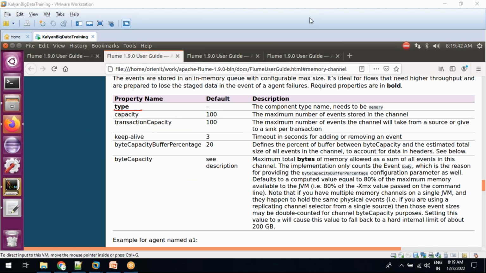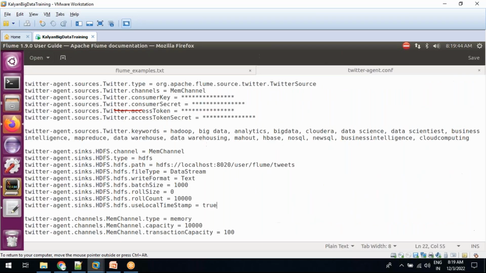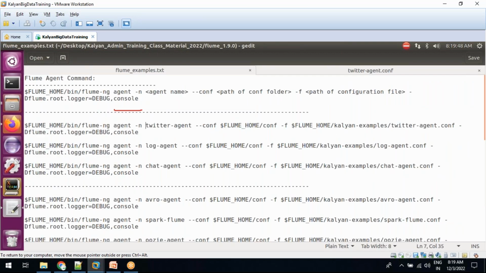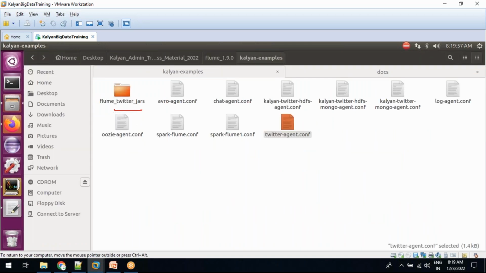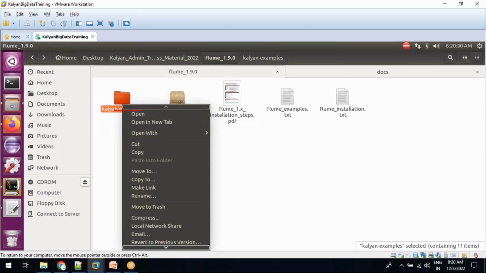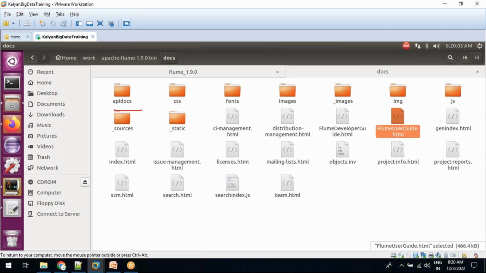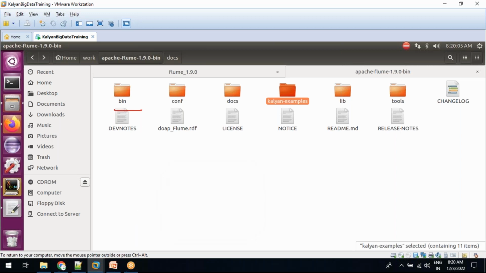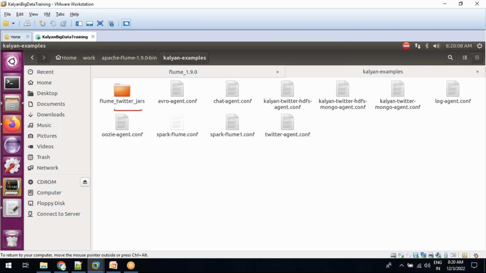Once you define all these details properly, with the help of this command, you give the agent name, configuration folder, and the path of the configuration file. You can keep it anywhere. Right now I'm just placing this folder under Flume home. You can paste it anywhere else also, and this is the path we provided. We just need to provide the path of this configuration file. If you do that, it automatically works.